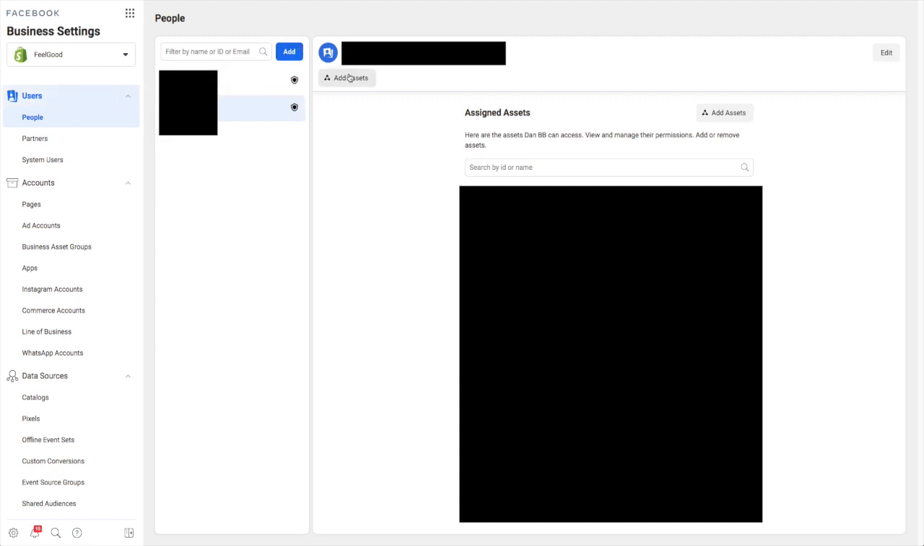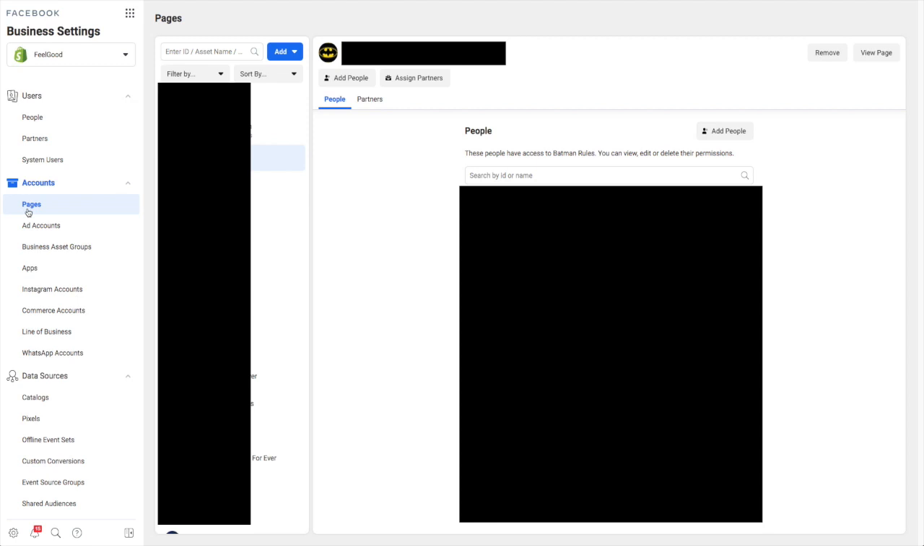You can do add assets here and add that way, or you can come through to pages and go down and find a page and go add people here. Same with ad accounts, add people. Instagram account should already be in because we've already added it. And then pixel, obviously, make sure that you add yourself to the pixel.